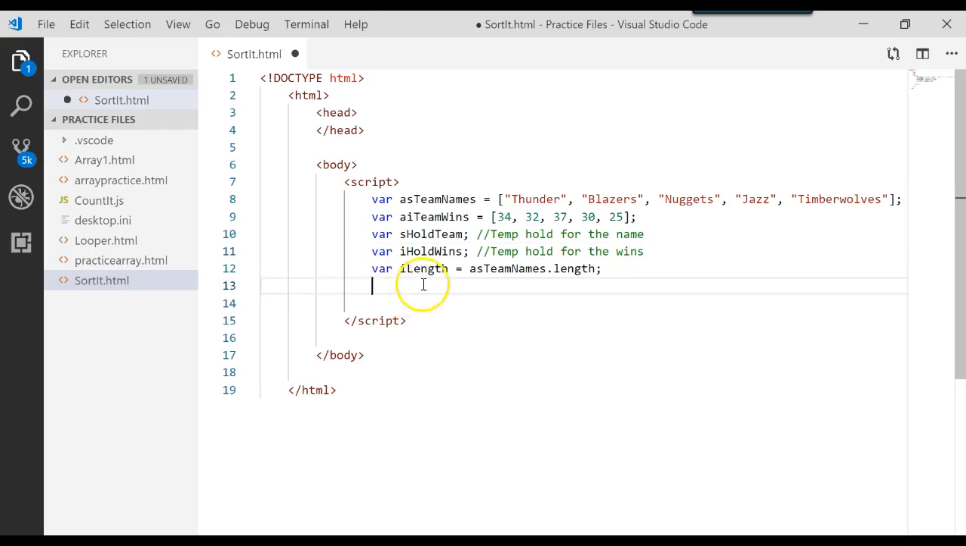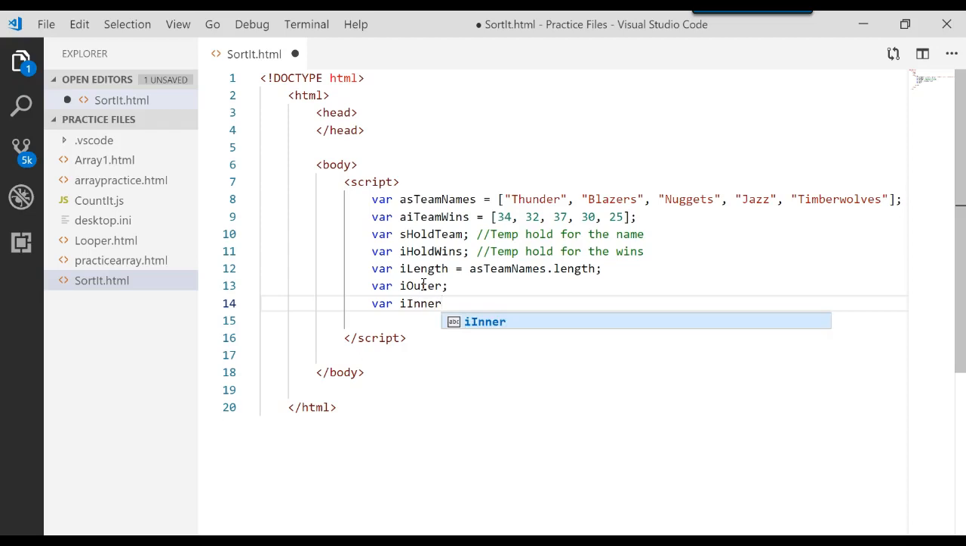Here's how you do that. Let's create two variables. Var, we'll call it iOuter, and have another one, we'll call it iInner. And we can even add the word count on there if you want to be a little more specific. It's up to you.